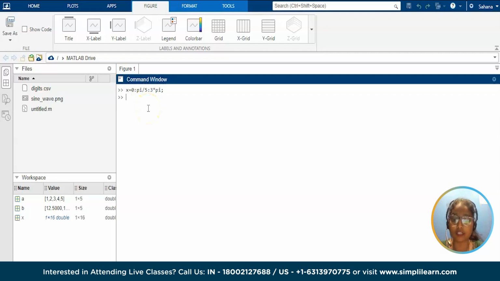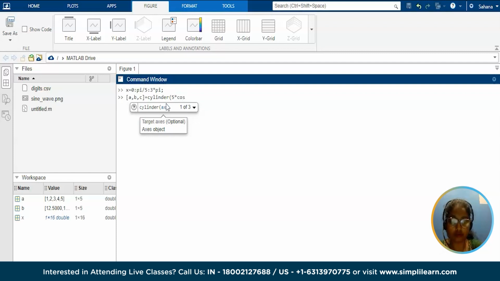Then we have to create a set of matrices using the cylinder function. For that I'll take variables a, b and c. I'm taking 3 different variables, which are equal to the function called cylinder. Within that I'm passing a function, that is pi into cos of x, and end with the semicolon. Now this cylinder function will return the coordinates of the unit cylinder. I'll just press enter.